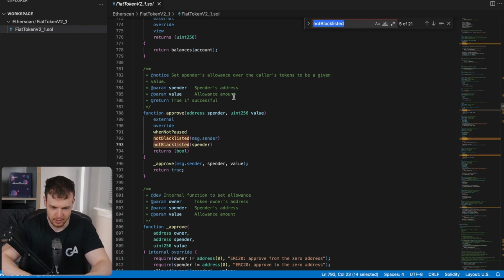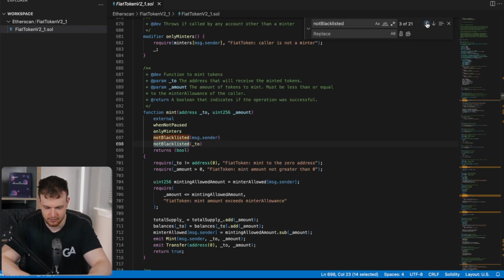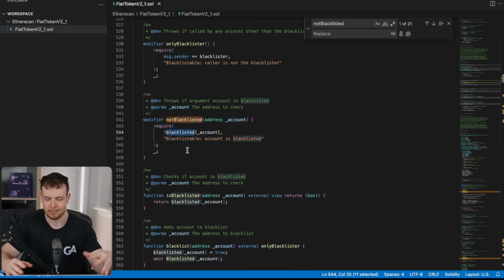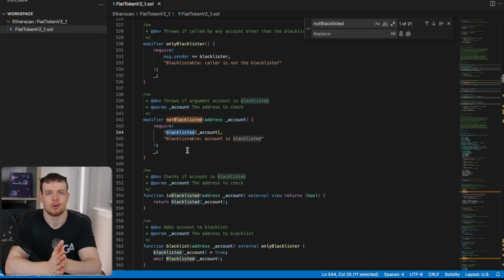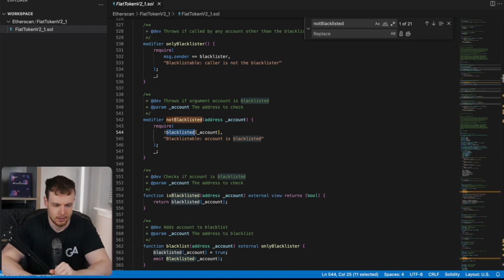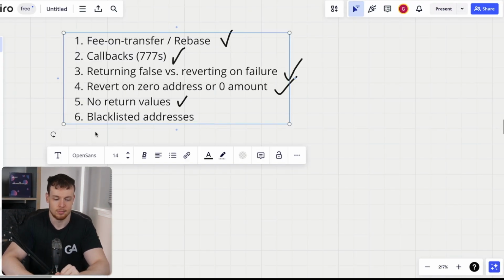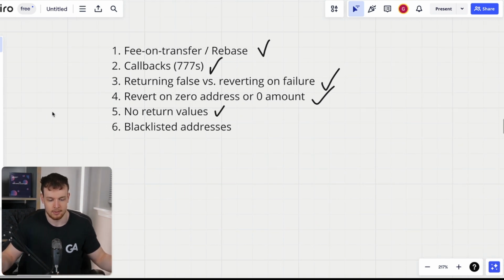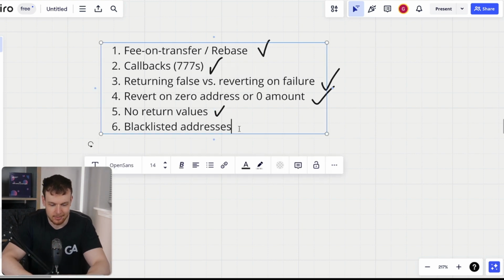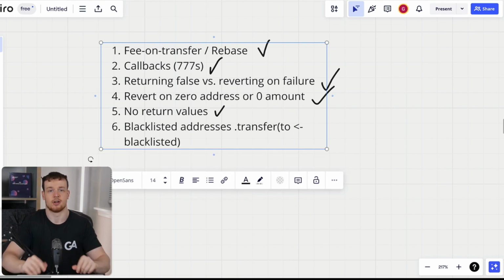And if we look for the first instance of this modifier, we can see it just reverts if this blacklisted mapping is true for the address, right? So that's what a blacklist is. It's saying the transaction will revert if it interacts with an address. So in some cases, this can be used to exploit a protocol, right? If a protocol really needs a transaction to go through, but you can cause it to fail by maybe forcing them to .transfer to, where the to address is something that is blacklisted. That's going to be an issue, right?